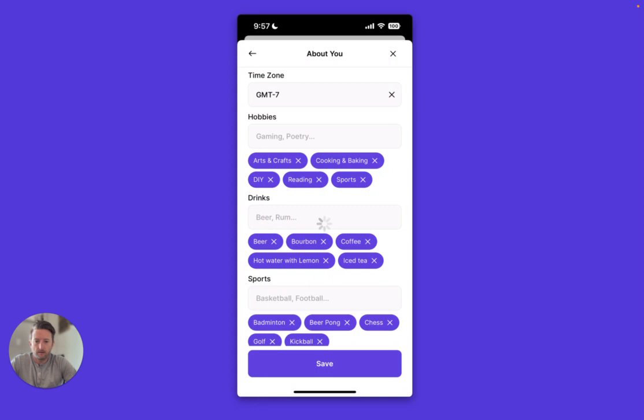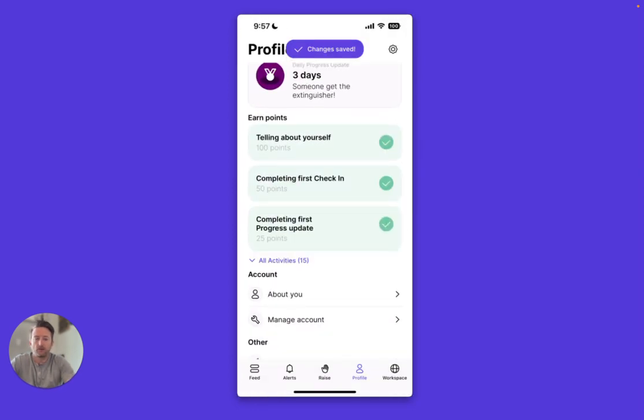And then we hit the save button. And there you go. That's it. Changes saved for the profile.